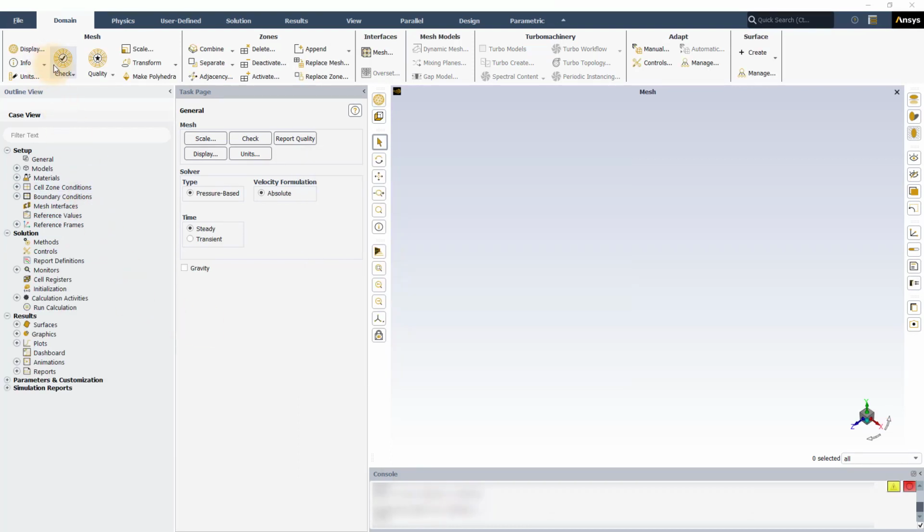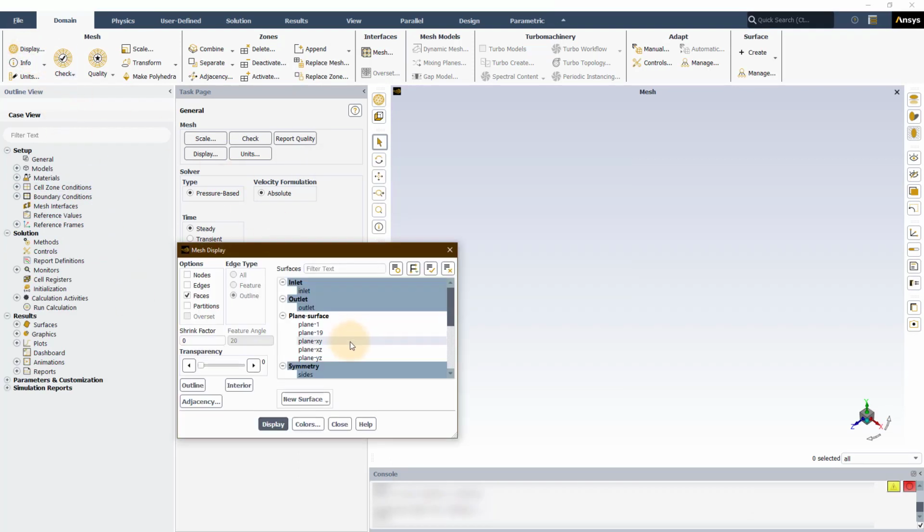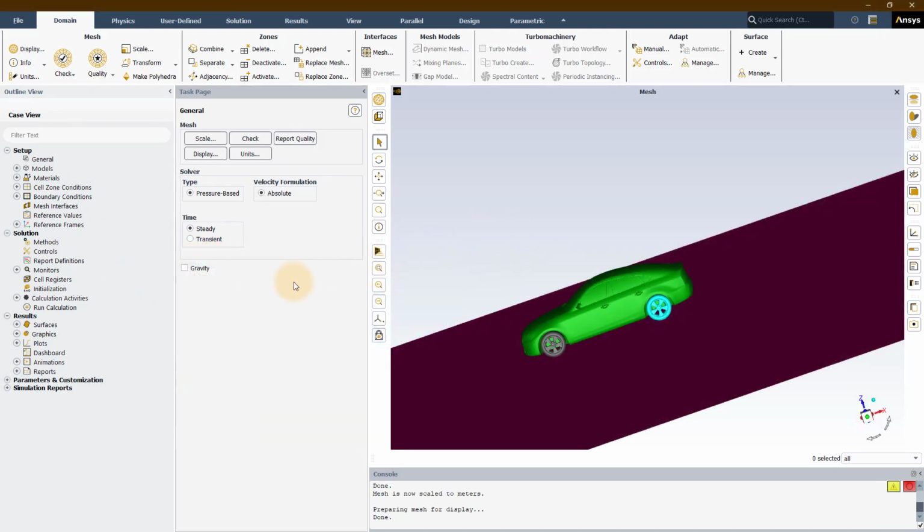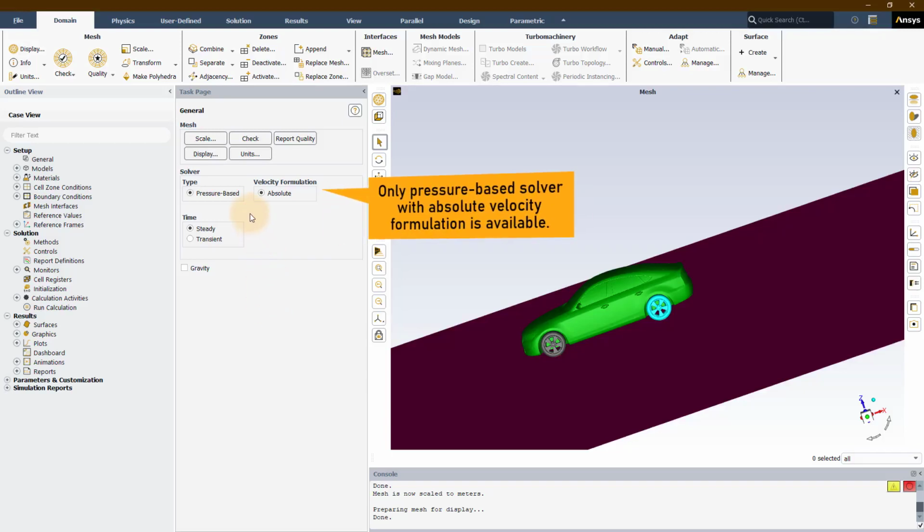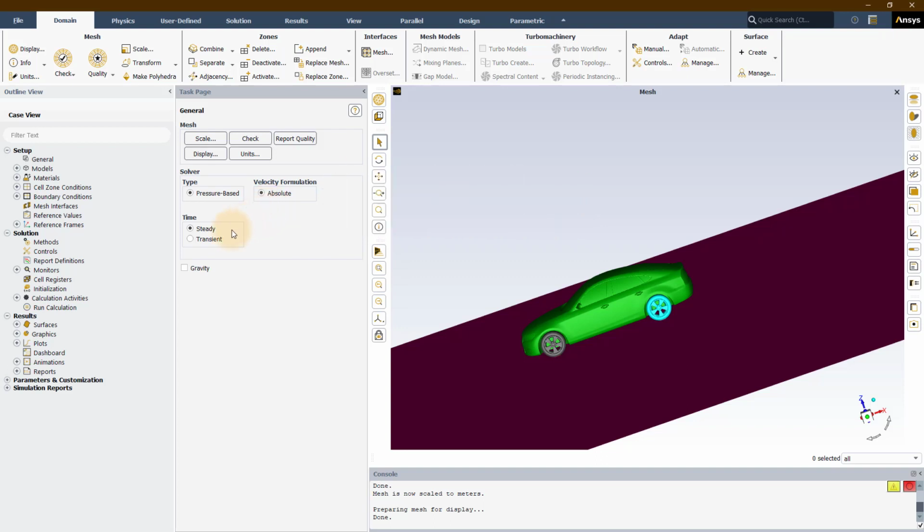To display the mesh, I will go to Display in the Mesh group of Domain tab and click on Display after selecting all surfaces. Notice in the solver settings that only the pressure-based type of solver and absolute velocity formulation are available in the GPU solver. However, we can solve both steady and transient simulation in GPU solver.